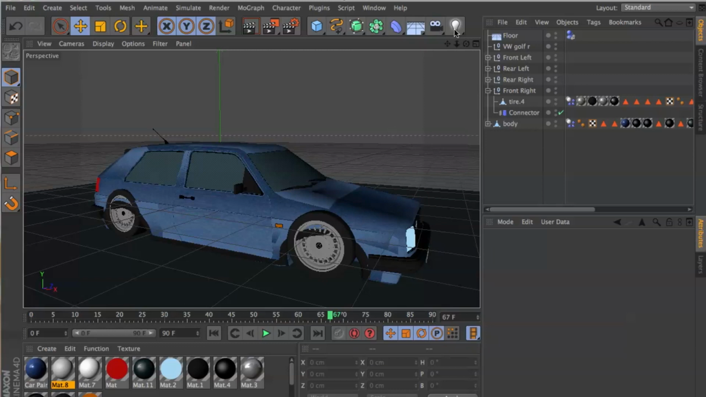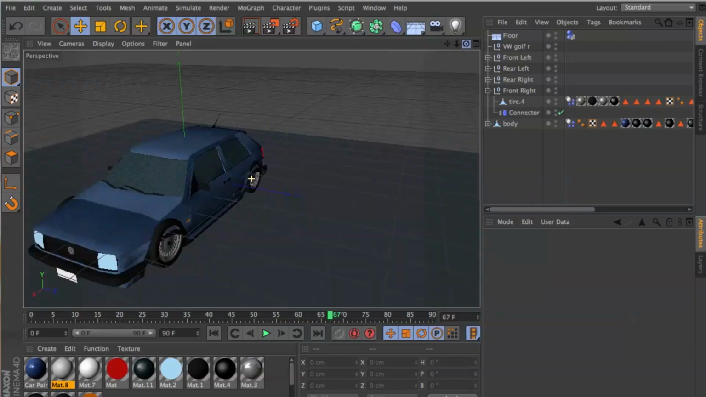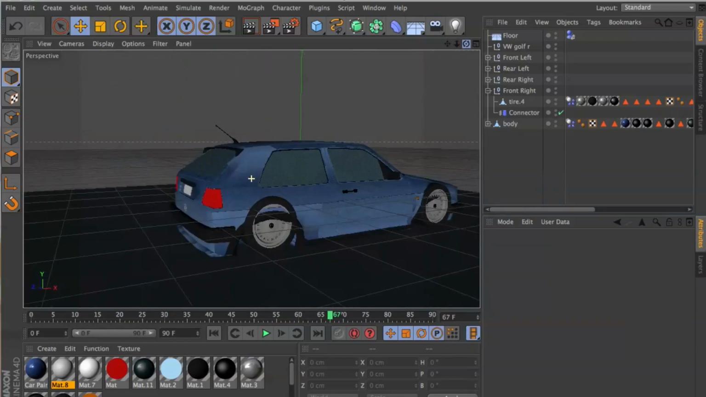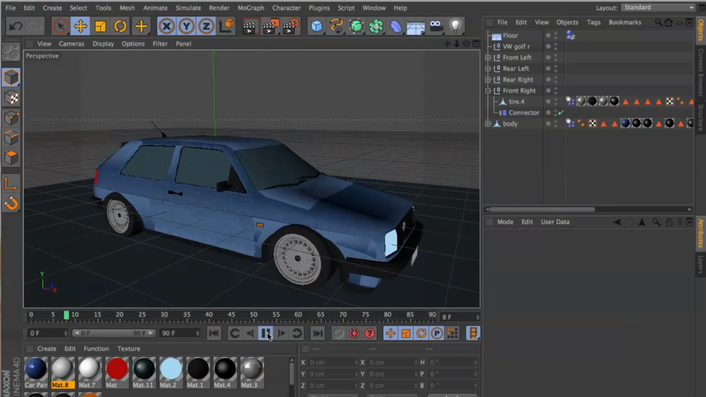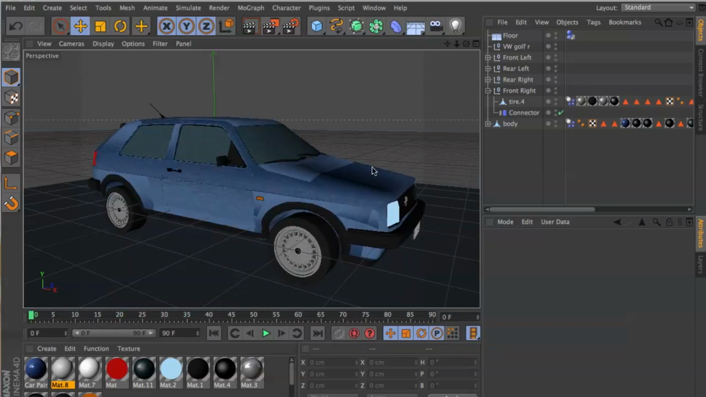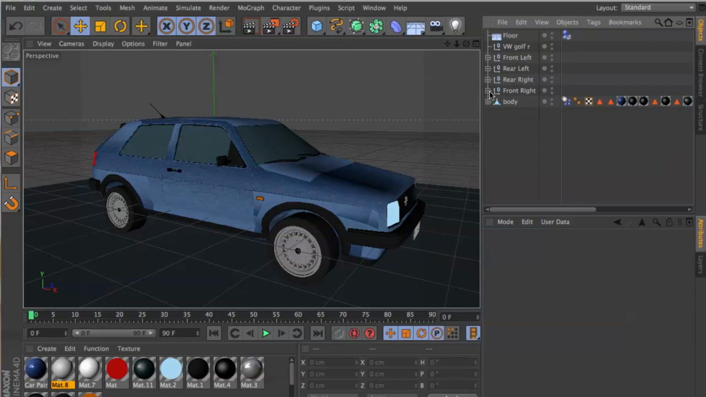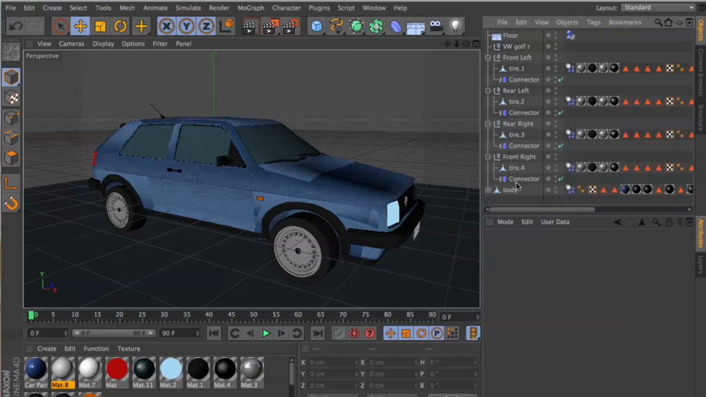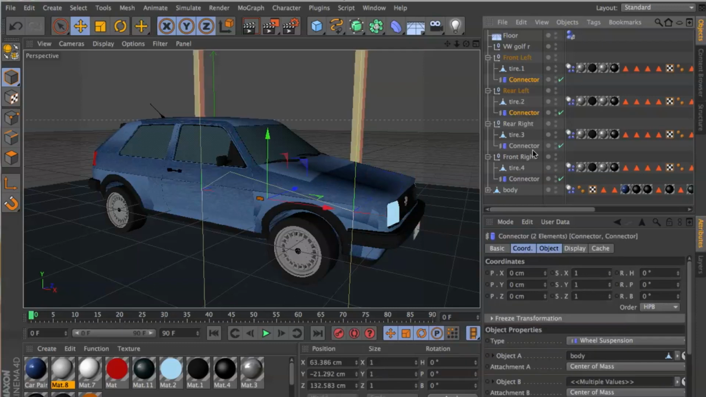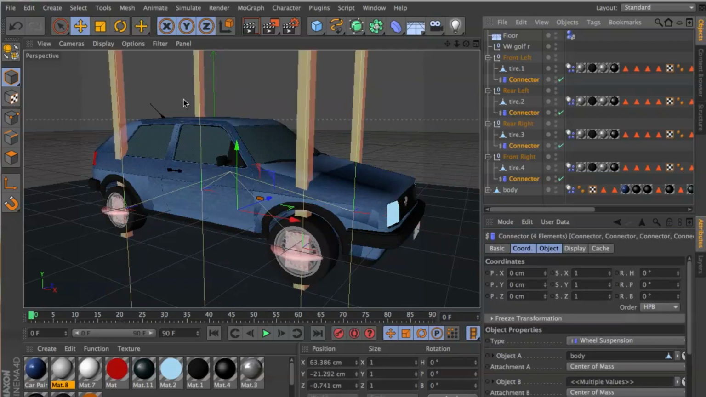So now the connectors have now attached all the wheels to the body, but as you can see here, this looks nothing like a real car. The reason is the suspension needs to be adjusted to the correct numbers. So we open up all these groups here, so front left, rear right, and front right. And I'm going to select all the connectors here, all the suspension connectors here, all 4 of them. I click control and select each one. So as you can see, I've selected all 4 here.